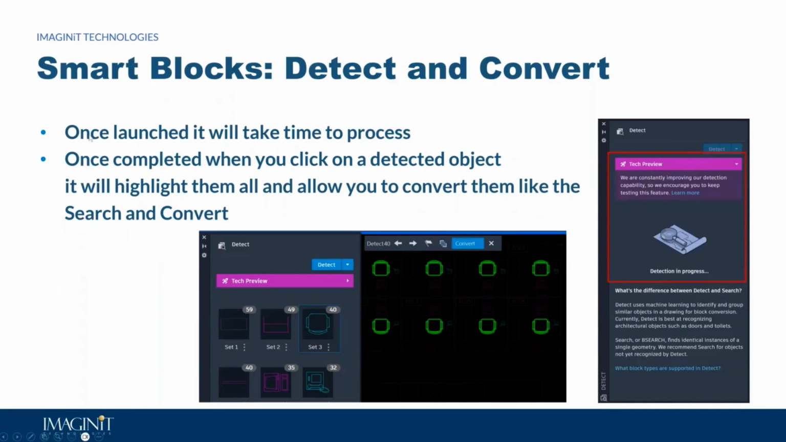And once launched, it will take time to process. Once completed, when you click on a detected object, it will highlight all of them and allow you to convert them just like the search and convert. And it will tell you that this is a tech preview.